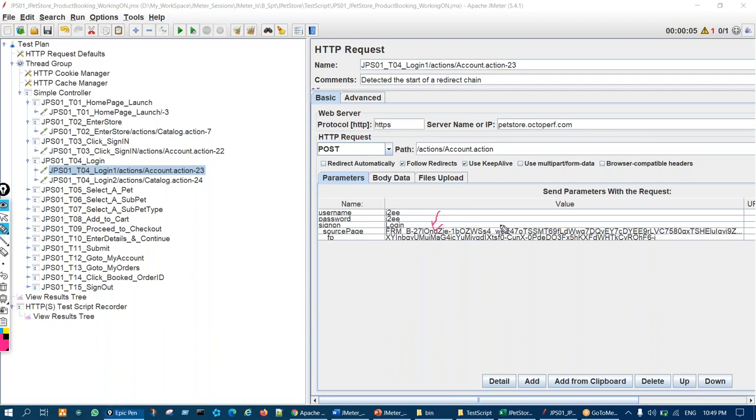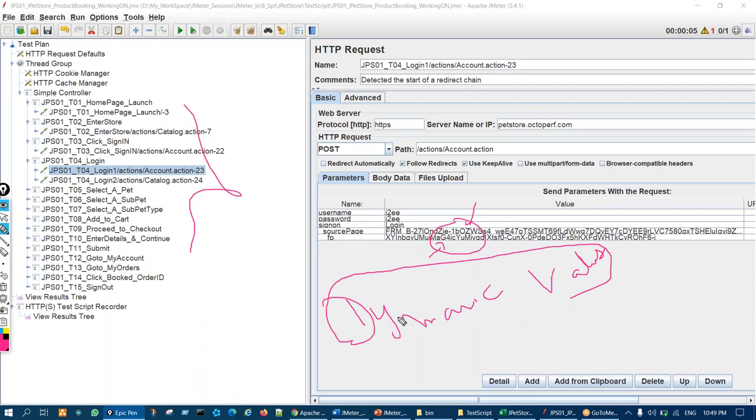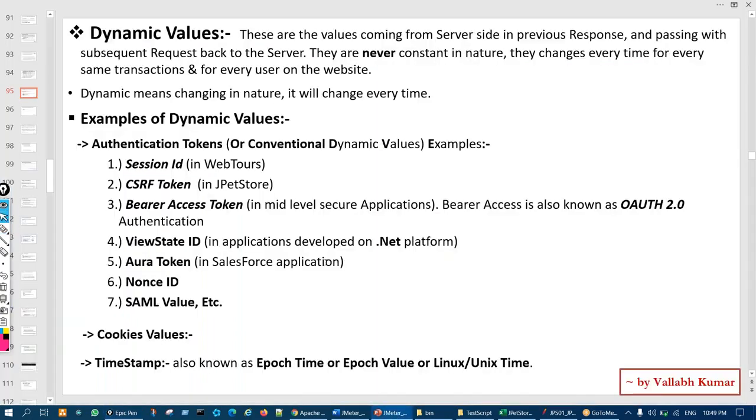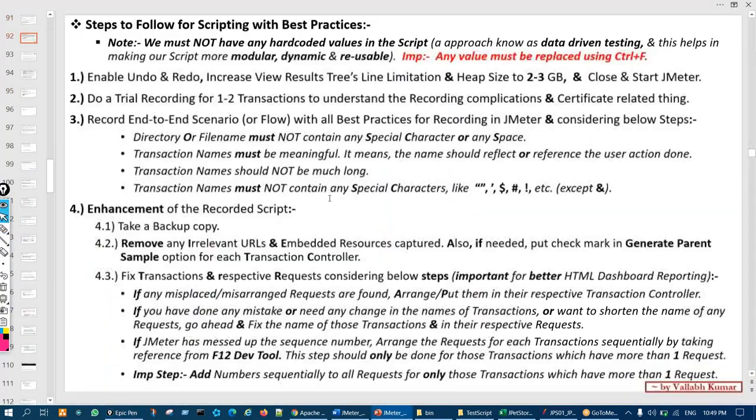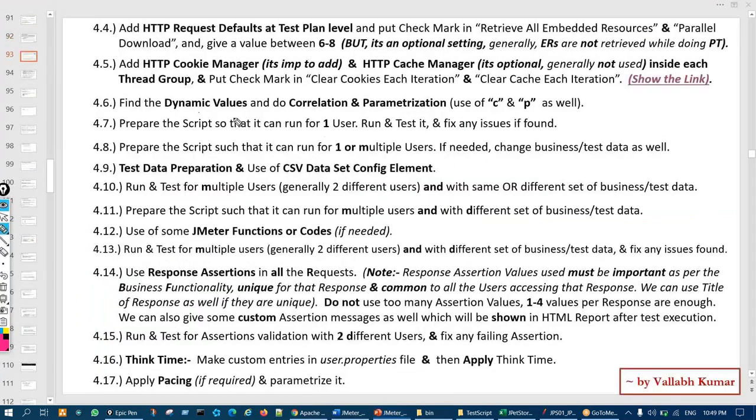But you see these two values which are alphanumeric in nature. They are very big. Few are small. The above one is very big, then the below one is small. It's alphanumeric in nature. So this kind of value will be recorded. These are known as dynamic values. Okay, dynamic values. Fine. So we have to find the dynamic values, and we have to handle them. The handling is known as correlation and parameterization.